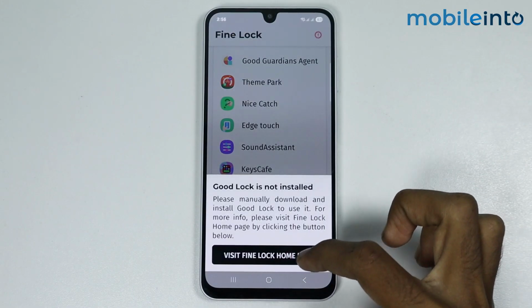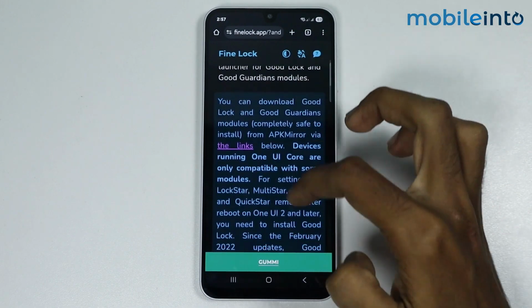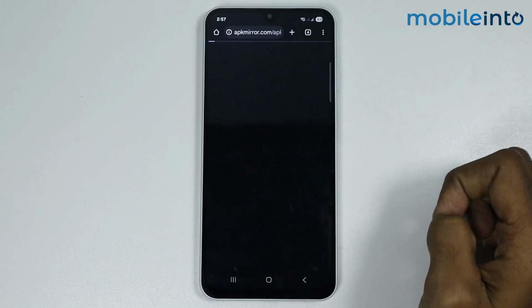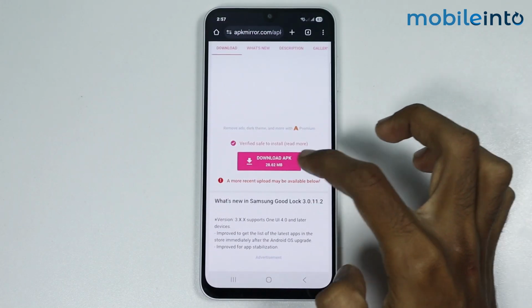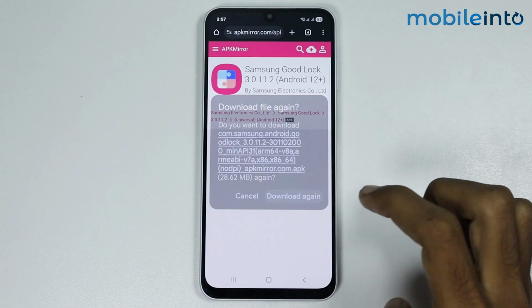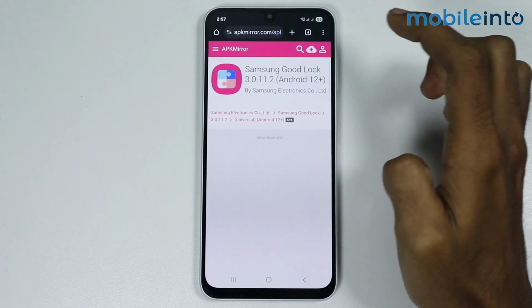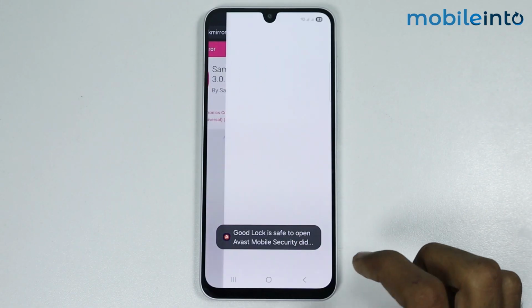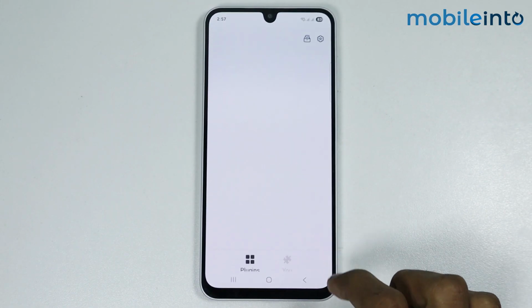Tap on Visit FineLock homepage, and from here, just tap on Good Lock and tap on Download APK. Select Download again and tap on Open. Now just select Install and tap on Open. Tap on Agree and Continue.